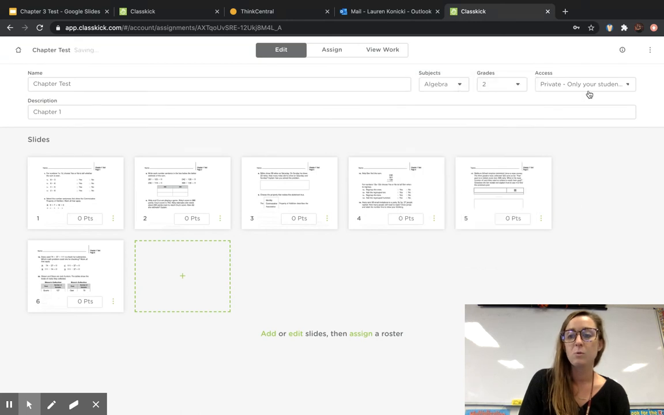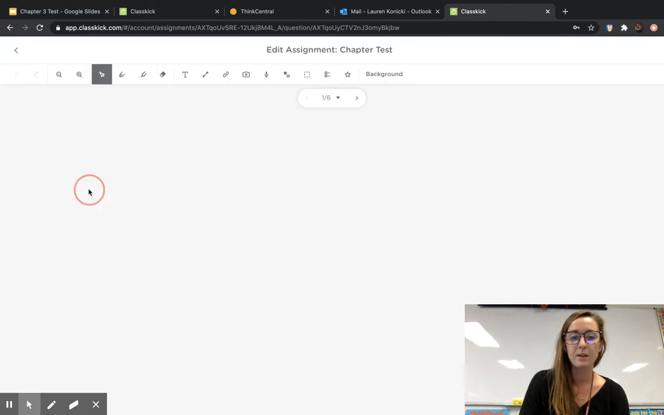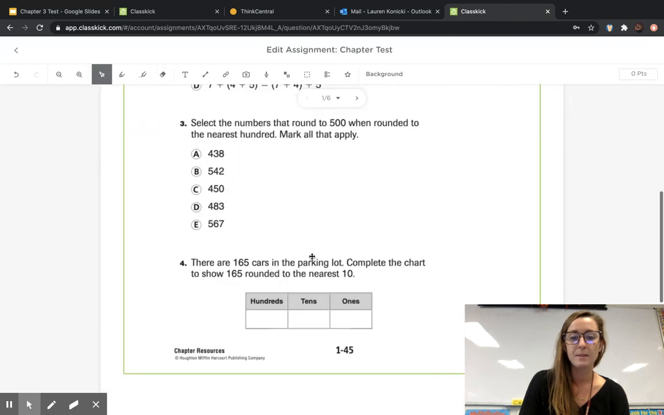Now here's the cool part. Access. You can either create something that's private that only your students can access, or you can create a shared document that you can share with your colleagues and make a copy. So we're only going to do the student access. And then what will happen is you can click on the slides, and it'll come up as the pages.